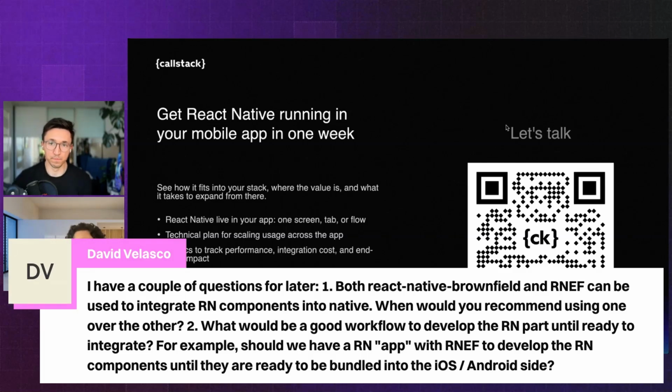I can also chime in here. So to answer the first question, too long didn't listen, you should use both. RNEF does the building part, and it also gives you all the boilerplate code that you need. React Native Brownfield handles communication, so you can communicate with your native app from the JavaScript part.